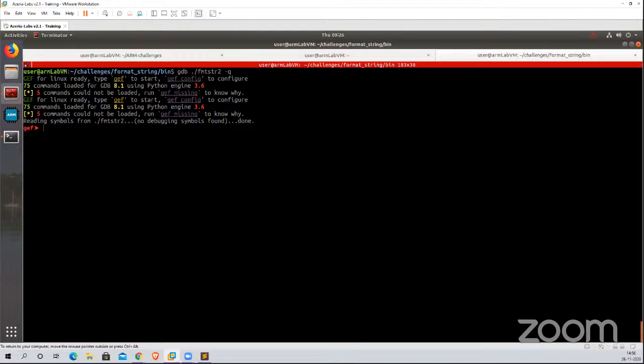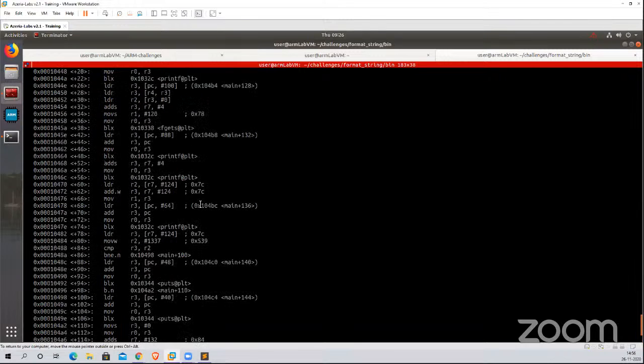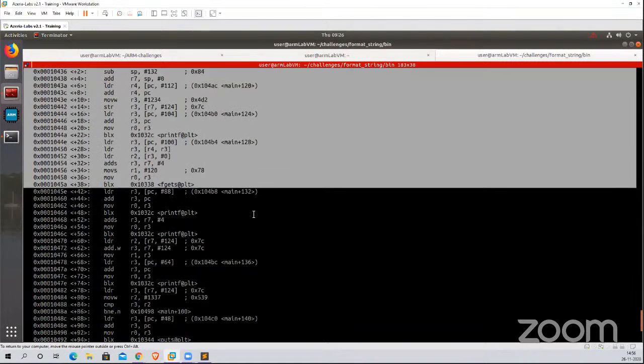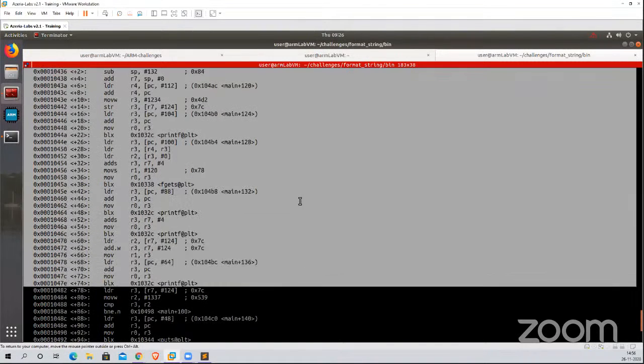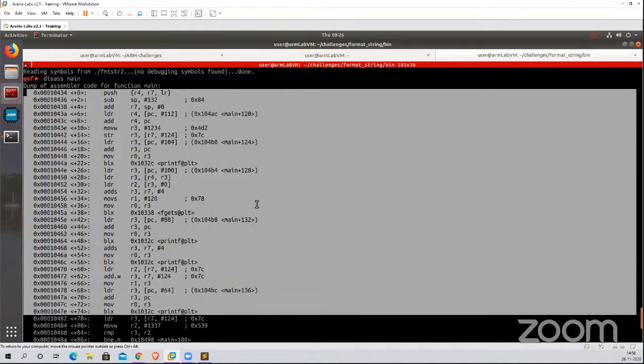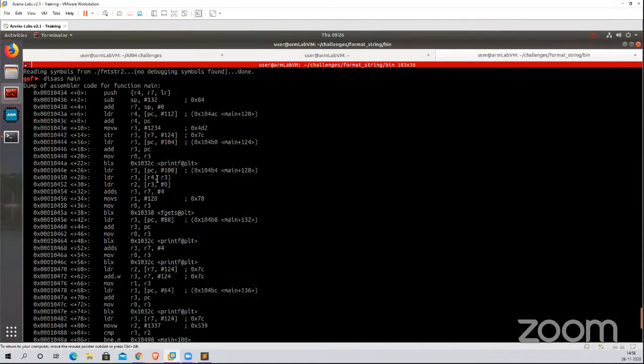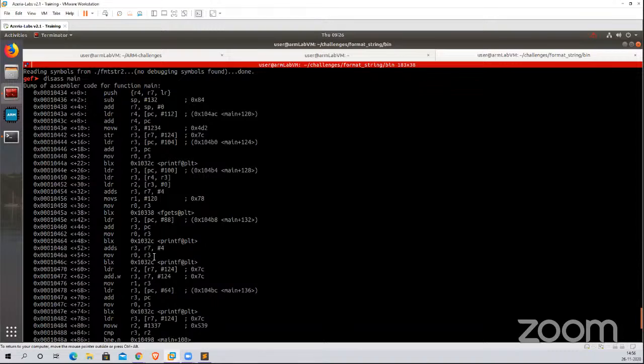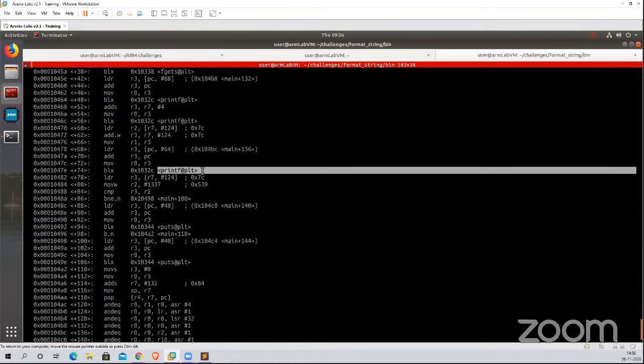Okay, so let's disassemble main, and we do not see any other call. We don't see any call to any other function besides the printf and fgets. So we have a printf, fgets for the input. Then we have one printf, a second printf, then there's a third printf.